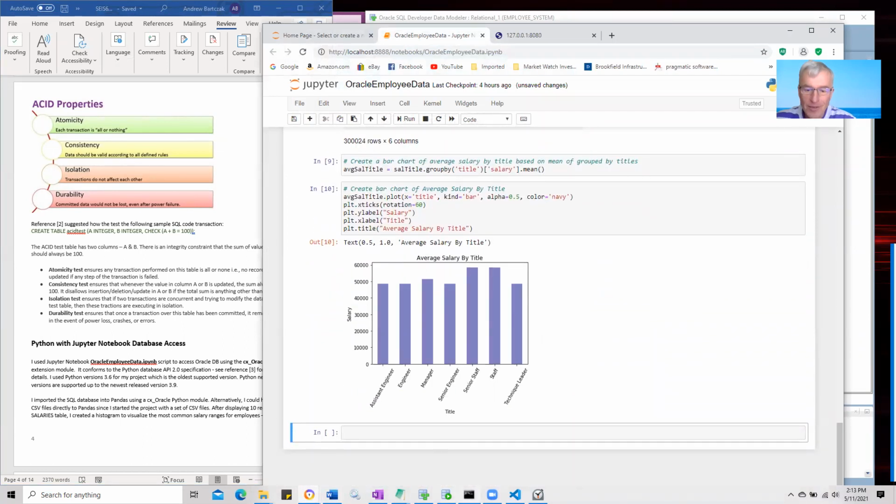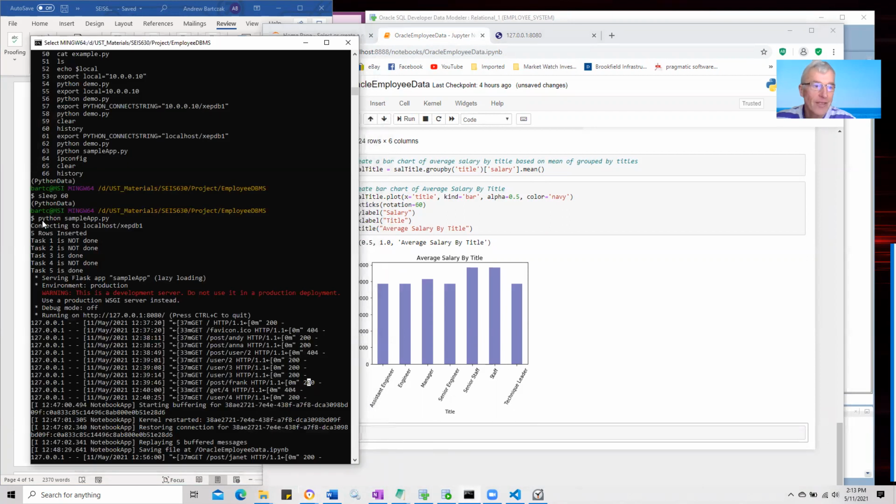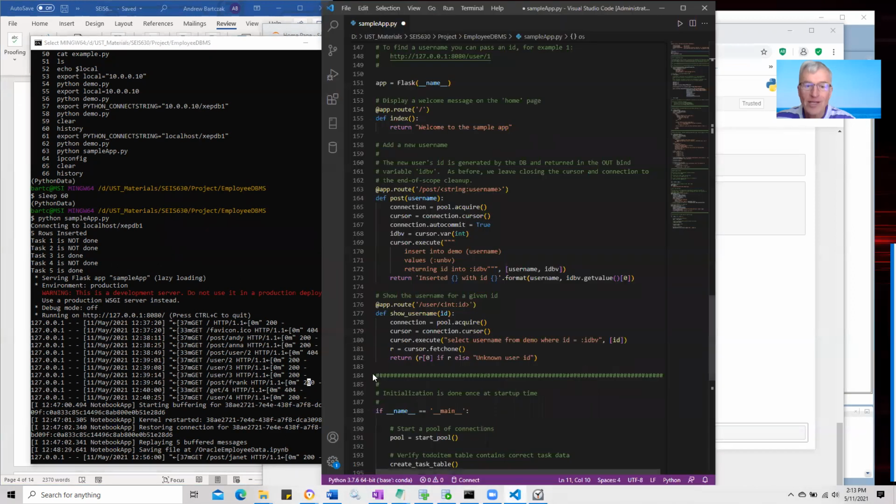The next part was running Python standalone in the terminal, and that created two applications. One was called to-do item, for tasks that were written to and read out of the database. The other one dealt with using the Flask library and a REST API to access the database. This one has three routes. The default route is where the message comes and says, welcome to the app.